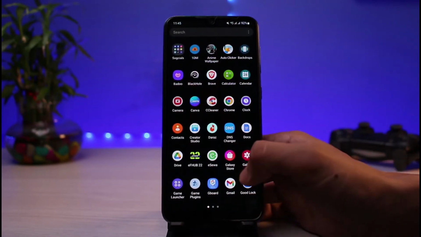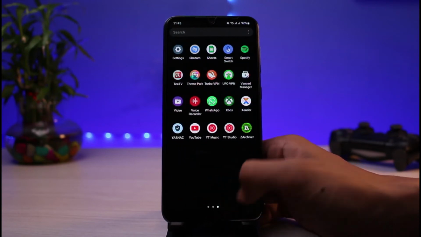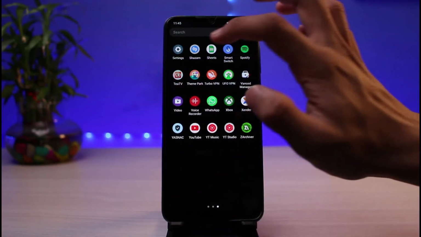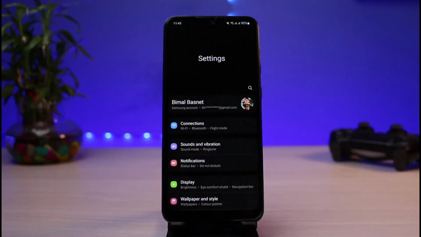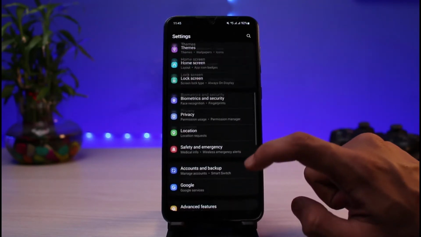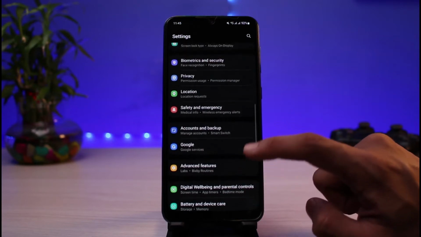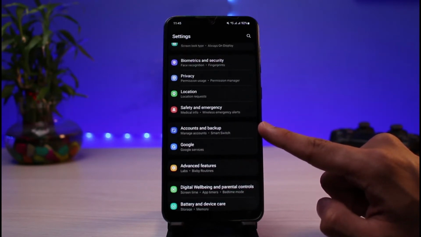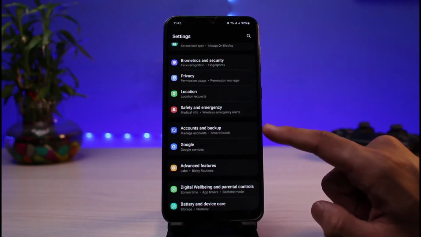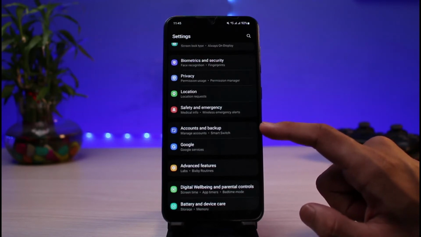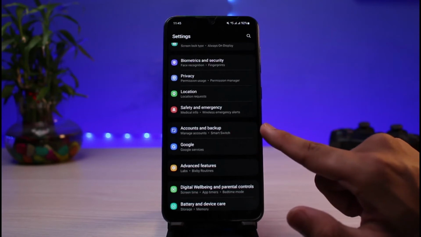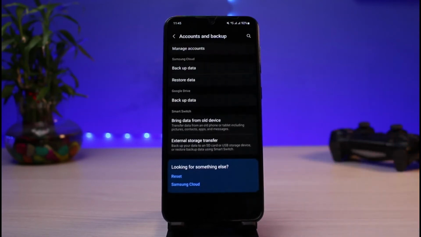In order to do that, you could go ahead and simply open the Settings application on your phone. As soon as you open the Settings app, your interface could look somewhat different than mine. Here we want to scroll down and find the option which is Accounts and Backup. Keep in mind that in your case it could be written as Manage Account, or maybe just Accounts and Cloud, or Cloud and Backup, or something like that. But you want to look for the option which is Accounts and then tap on it.